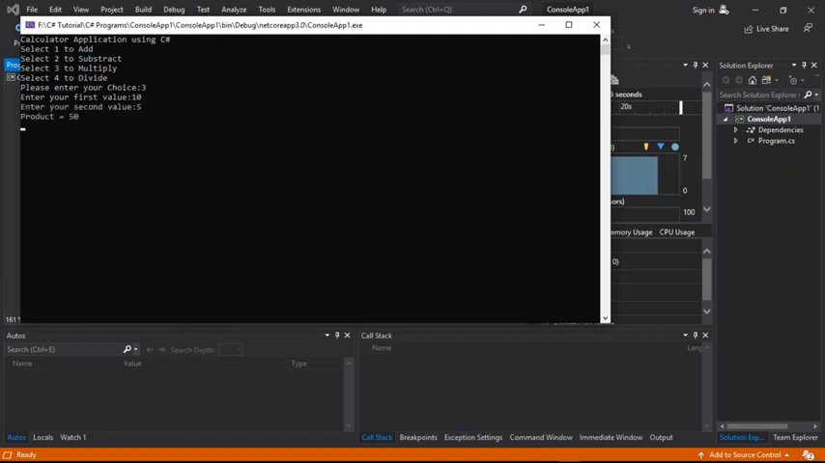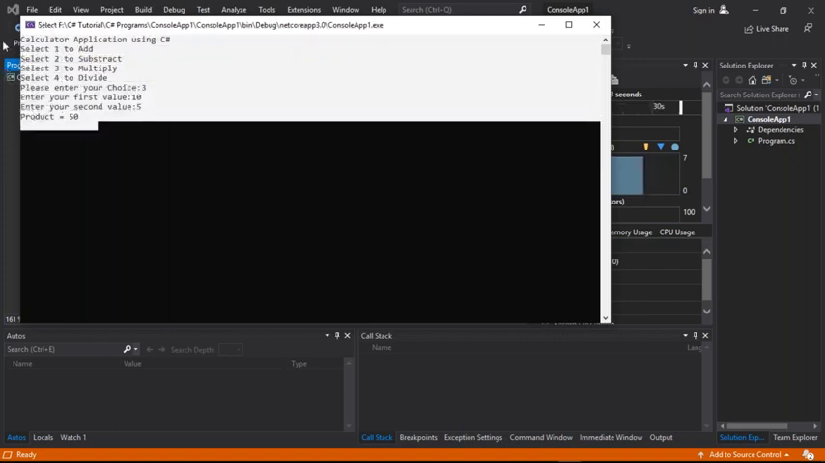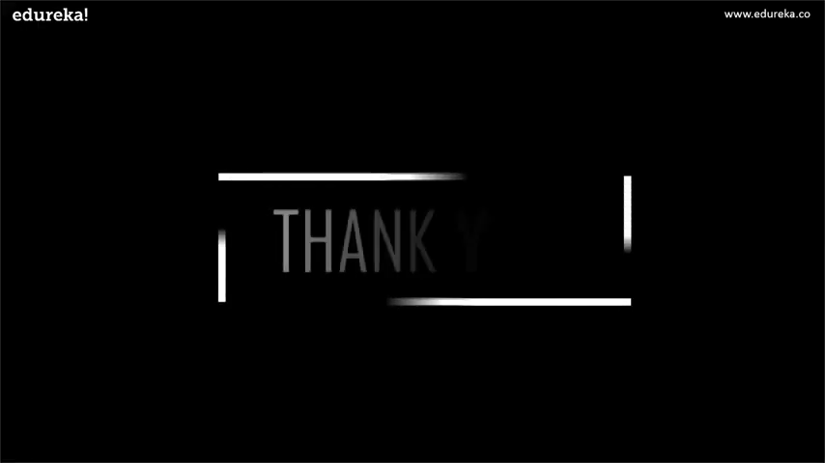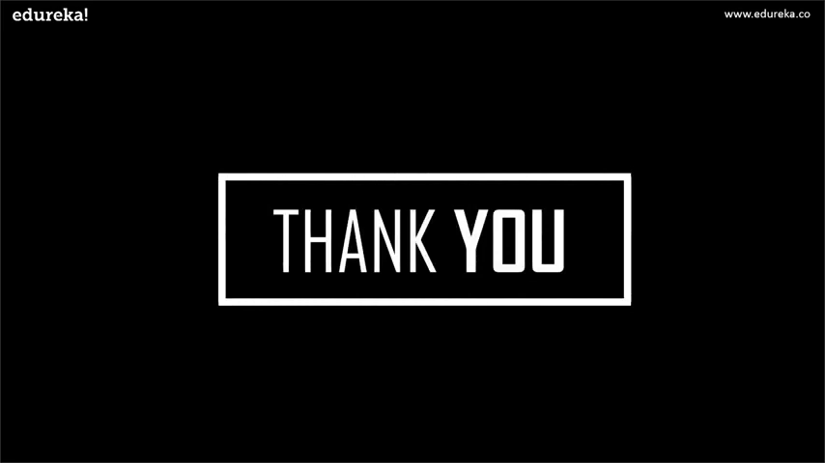Now the answer is 50. Product of 10 and 5 is 50, and the output has been successfully generated. So this is how the calculator application works in Visual Studio. So with this, we come to an end of this Visual Studio tutorial.